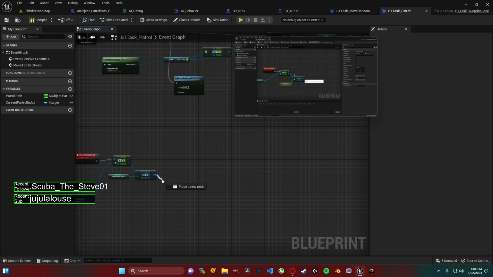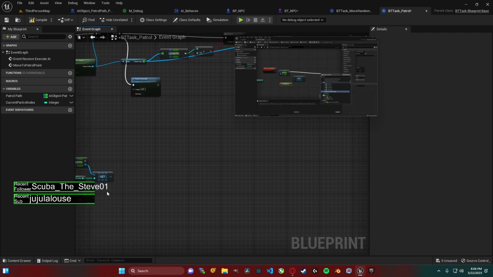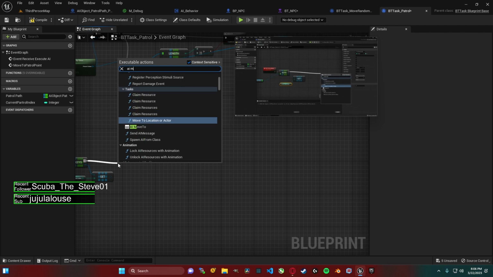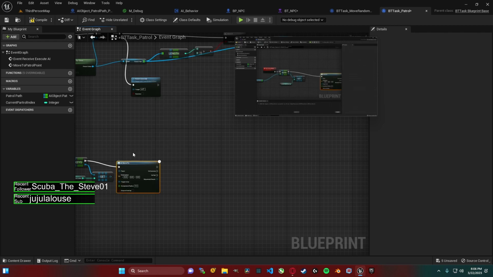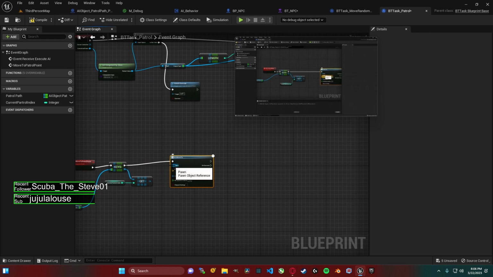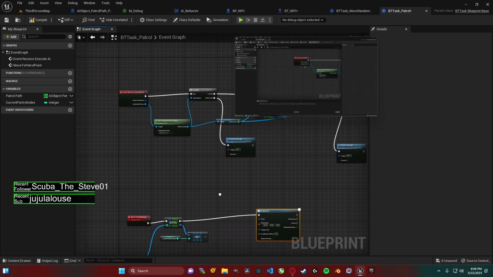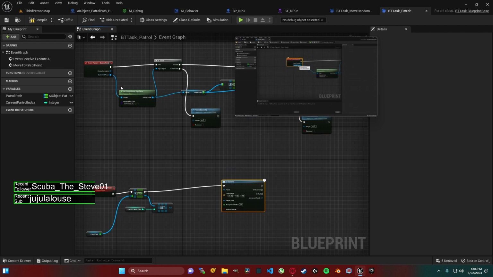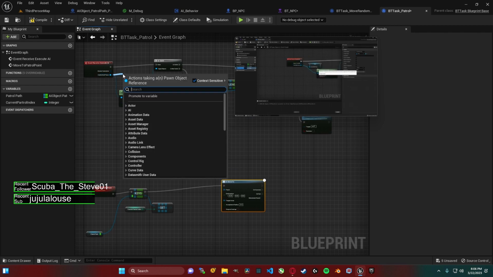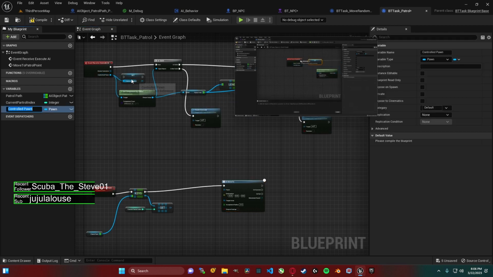So with this here, we're then going to tell our thing to do AI move to, and do that task there. Now it doesn't need to know who is the controlled pawn. So up top here, we've got controlled pawn coming from the execute AI. So we just take controlled pawn here and promote it to a variable. Plug that in. Makes it easier to hold onto this.